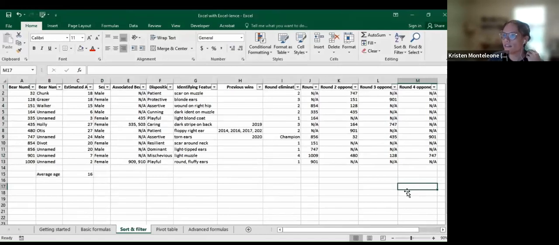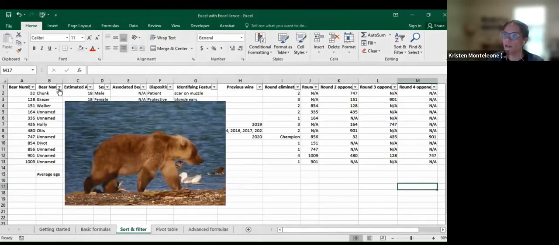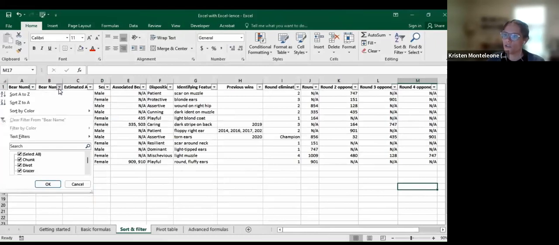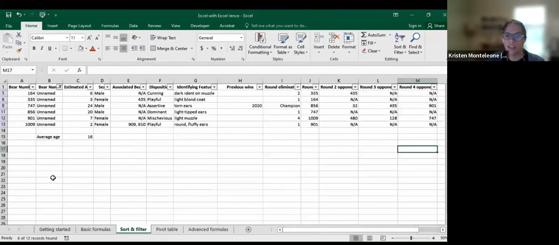So let's say, for instance, I see a really cute unnamed bear, and I want to know more about the unnamed bears. So I'm going to go in and I'm going to type unnamed into the search bar. And it should let me see everything that falls under that category. And you can see it filtered it for me. So I'll hit OK. And now only the unnamed data will show. And now I can see that an unnamed bear was the champion in 2022 of Fat Bear Week.